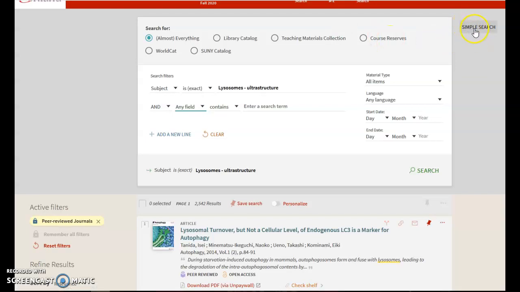So see, this says simple search. If you weren't already there, you could click on that, and that would be that.